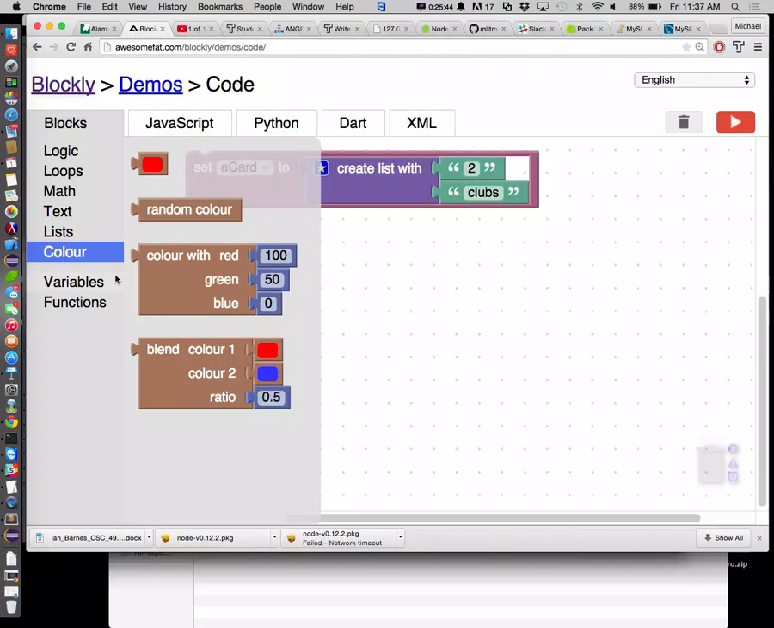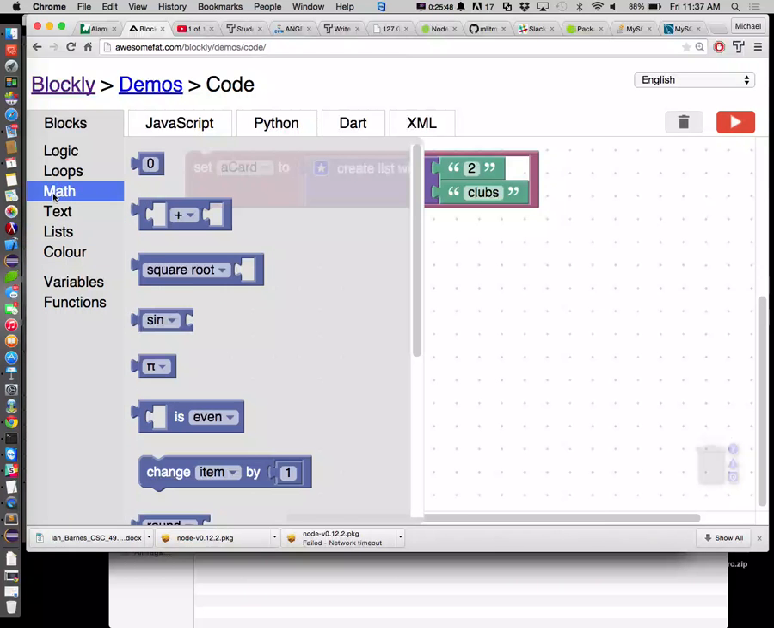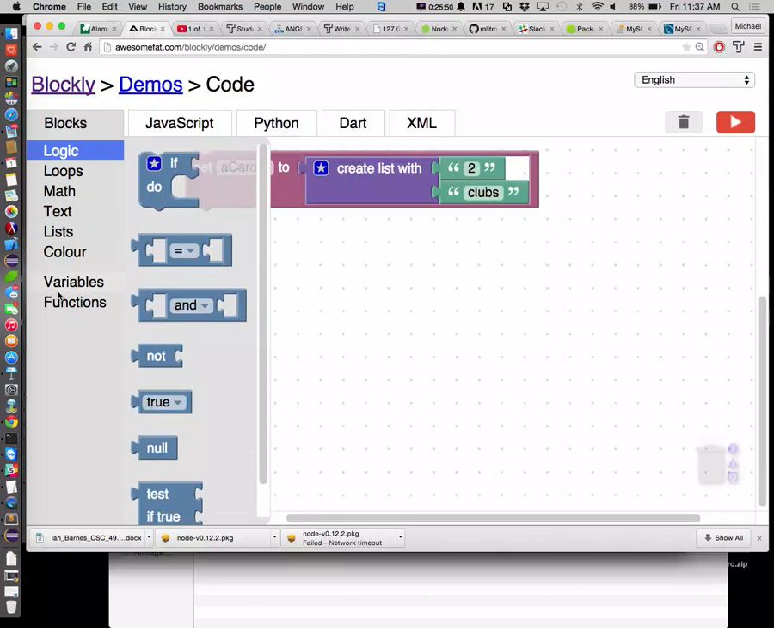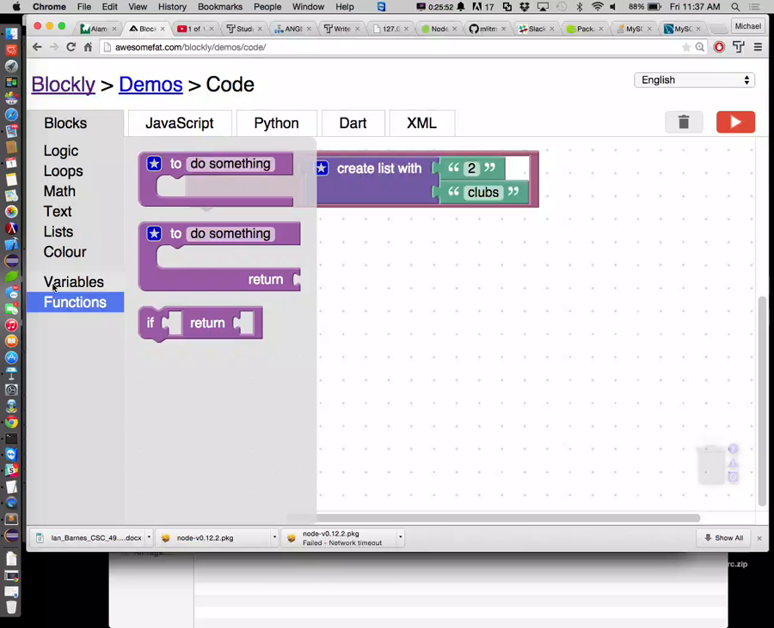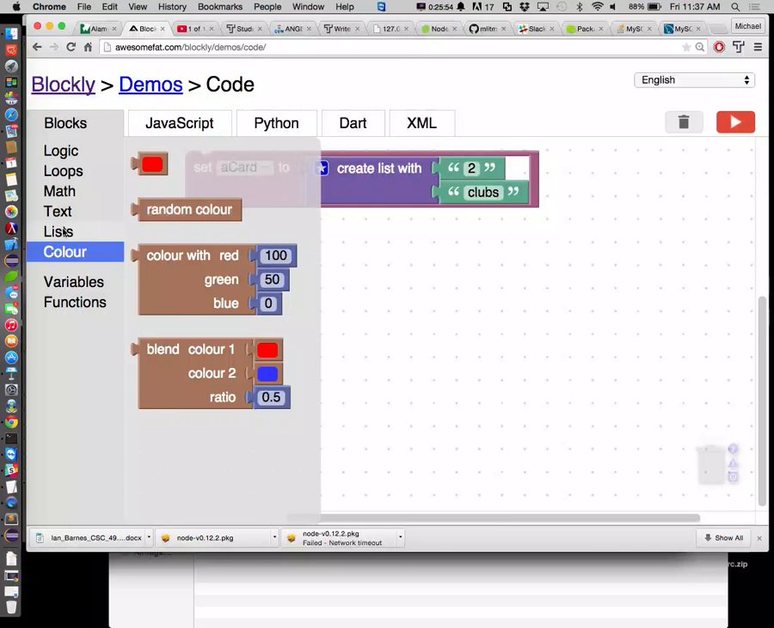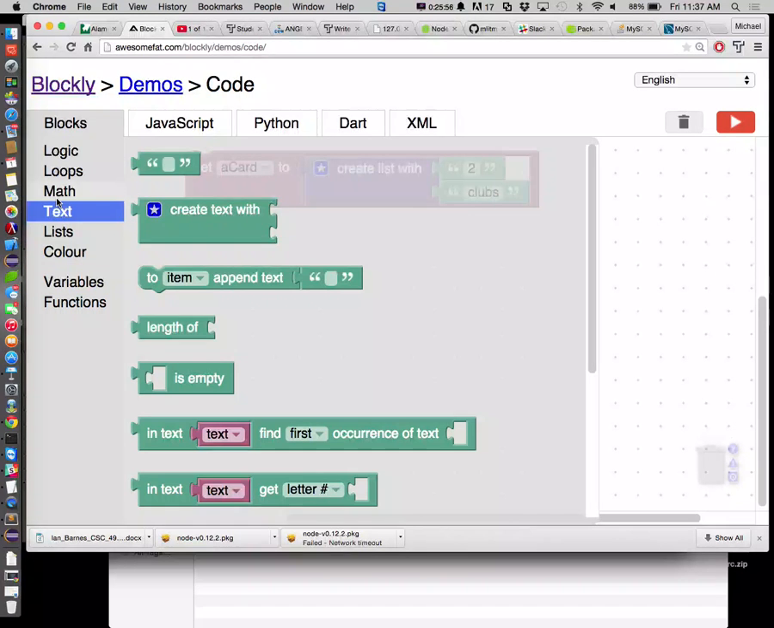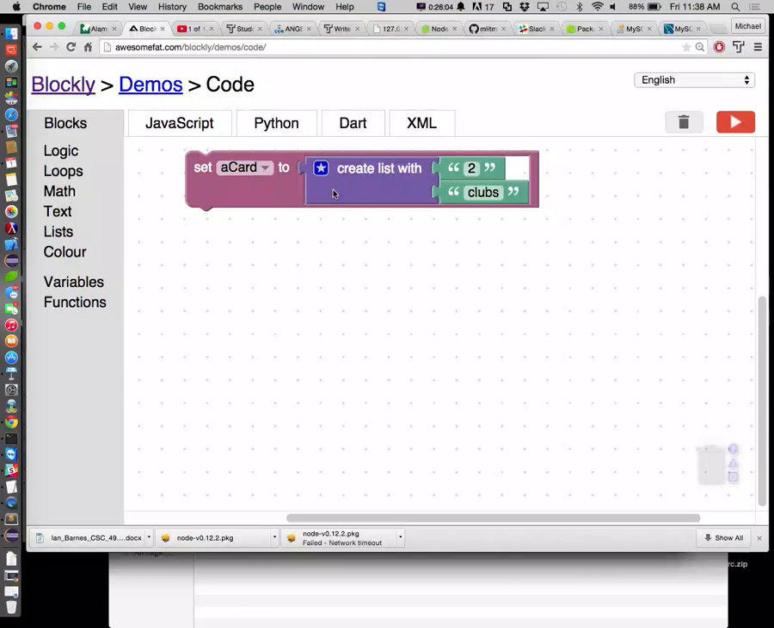Do I have that in here? That's a shame. There's actually a Blockly block that allows you to do pictures. So we can actually have a picture of clubs, but we might go that route later. All right, so we're going to create a single list where bucket 0 is the 2, bucket 1 is clubs. And we have a card.